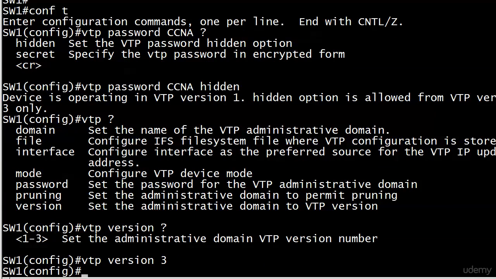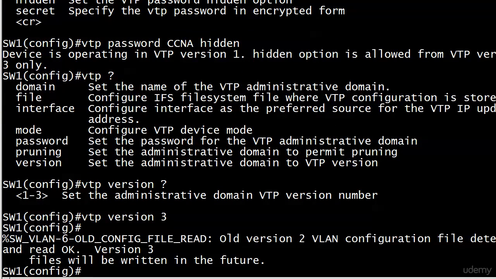And 1 through 3, and so far so good. Now we got a message here, "old config file read." This looks like a bad thing the first time you see it, but it's really not. All it's saying is we were using a previous version of a VLAN config file, and it was read okay. Version 3 files will be written in the future. We really don't even care.